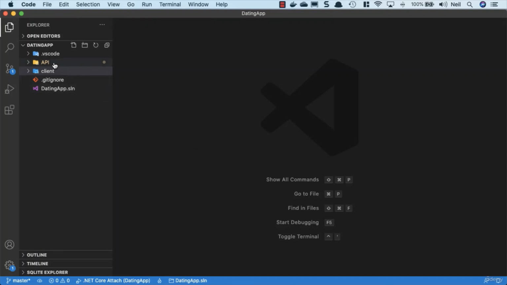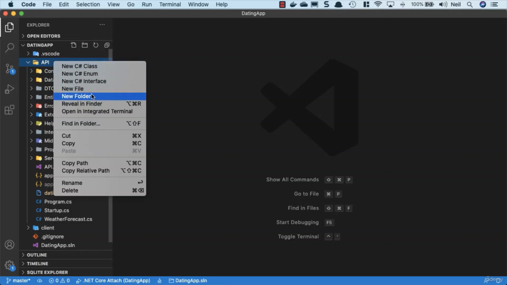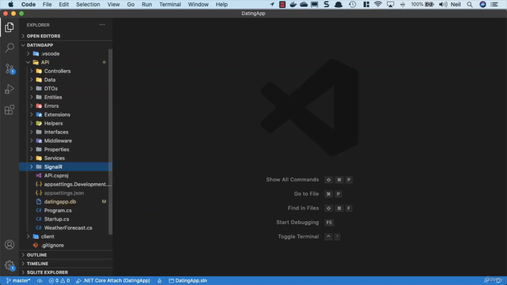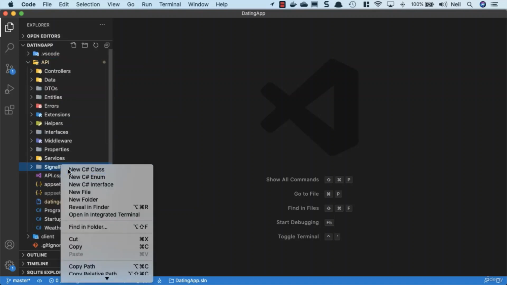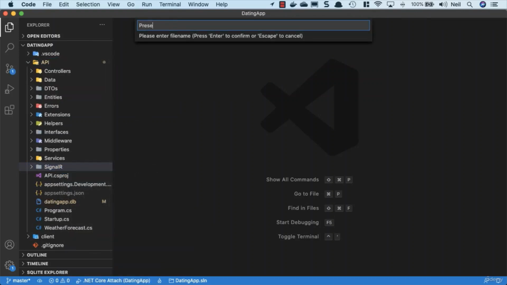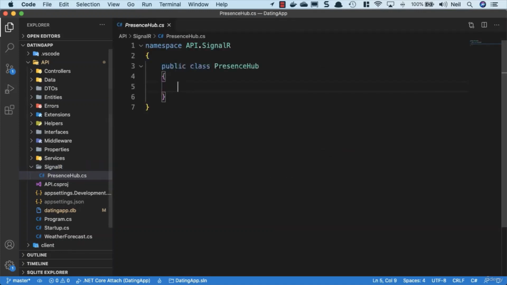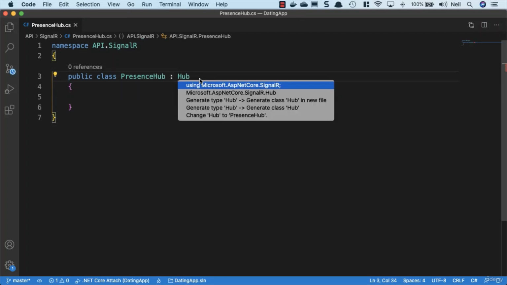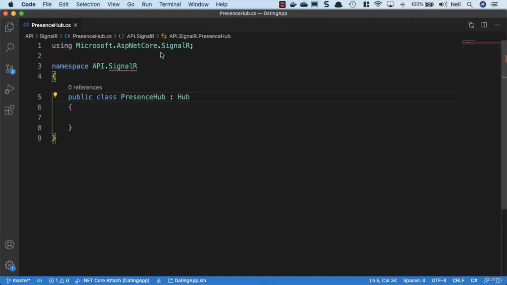But we're going to start as simply as possible with this, and we're going to create a new folder inside our API called SignalR. And inside here we'll create a new class, and we're going to call this one PresenceHub. And inside here what we need to do is derive from a Hub. And this is a SignalR class that we're deriving from. So we don't need to install SignalR, we don't need a NuGet package for this, it's included with our project, and we can go ahead and make use of this.